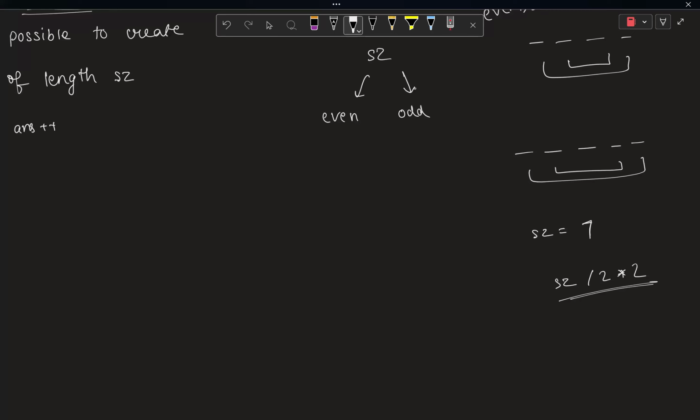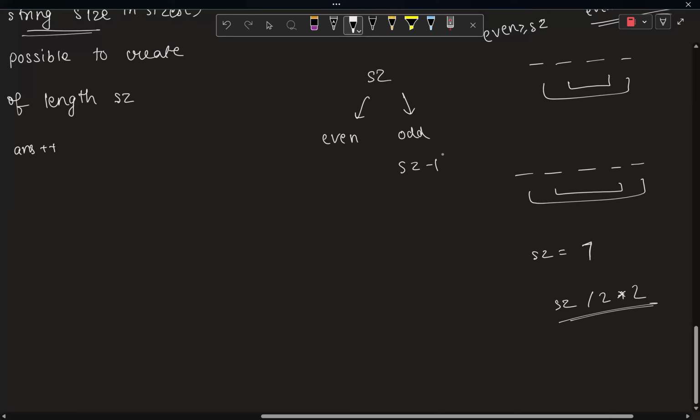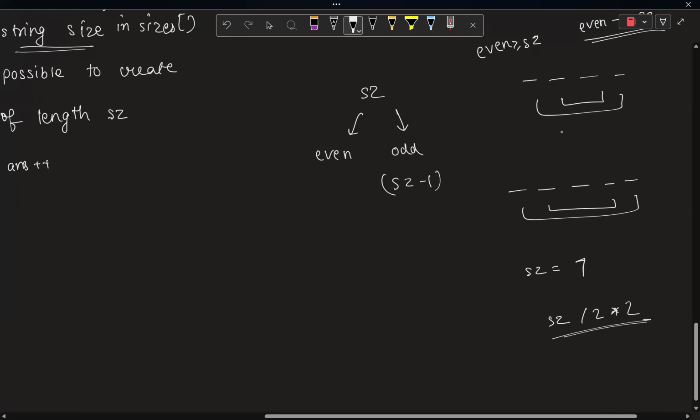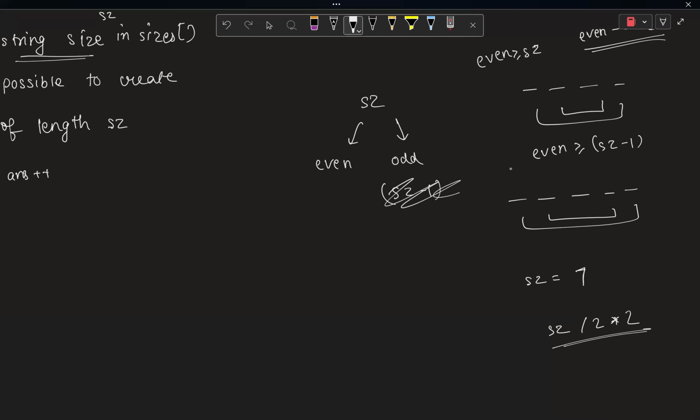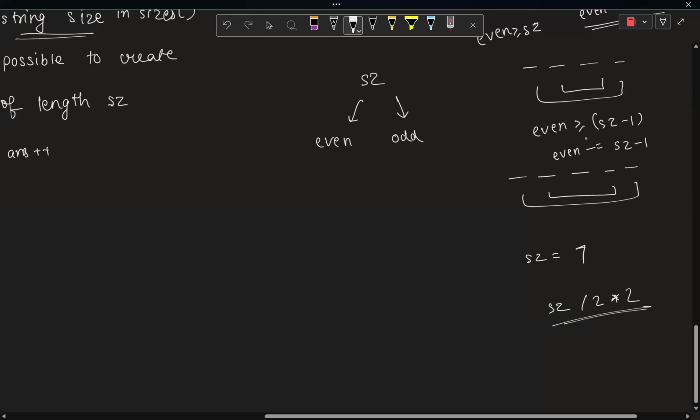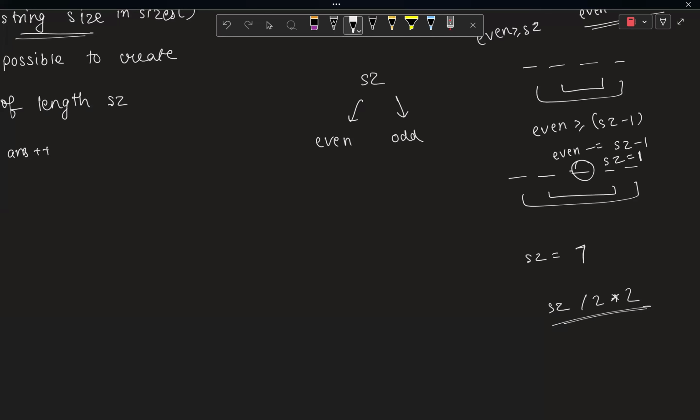But here, since we already know that sz is odd, I can just say I want sz minus 1 number of elements in pairs. So here I want even to be greater than or equal to sz minus 1. If it is greater, in that case, I will say even minus equal to sz minus 1. I have decremented even by that, and sz will now just become 1. Now the remaining string is just the middle element.